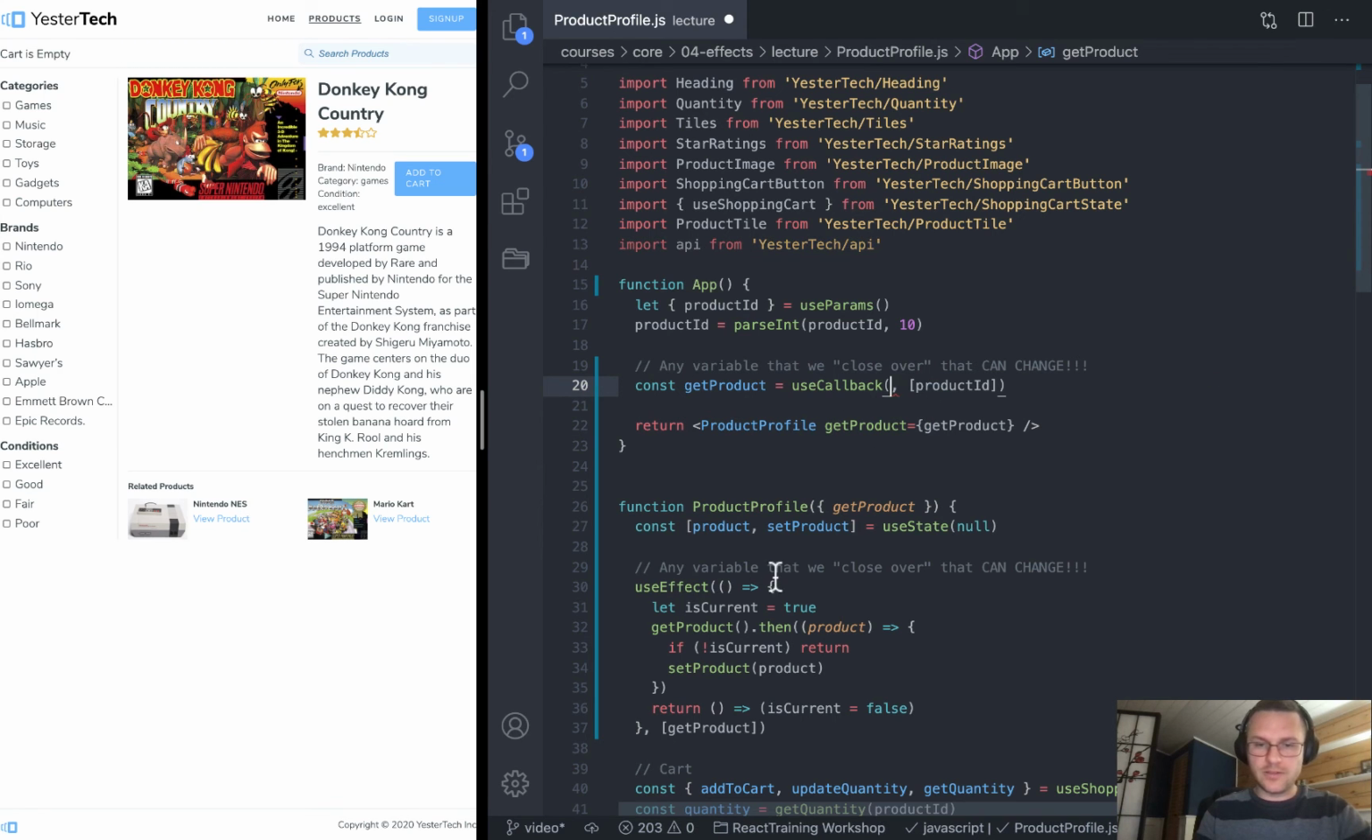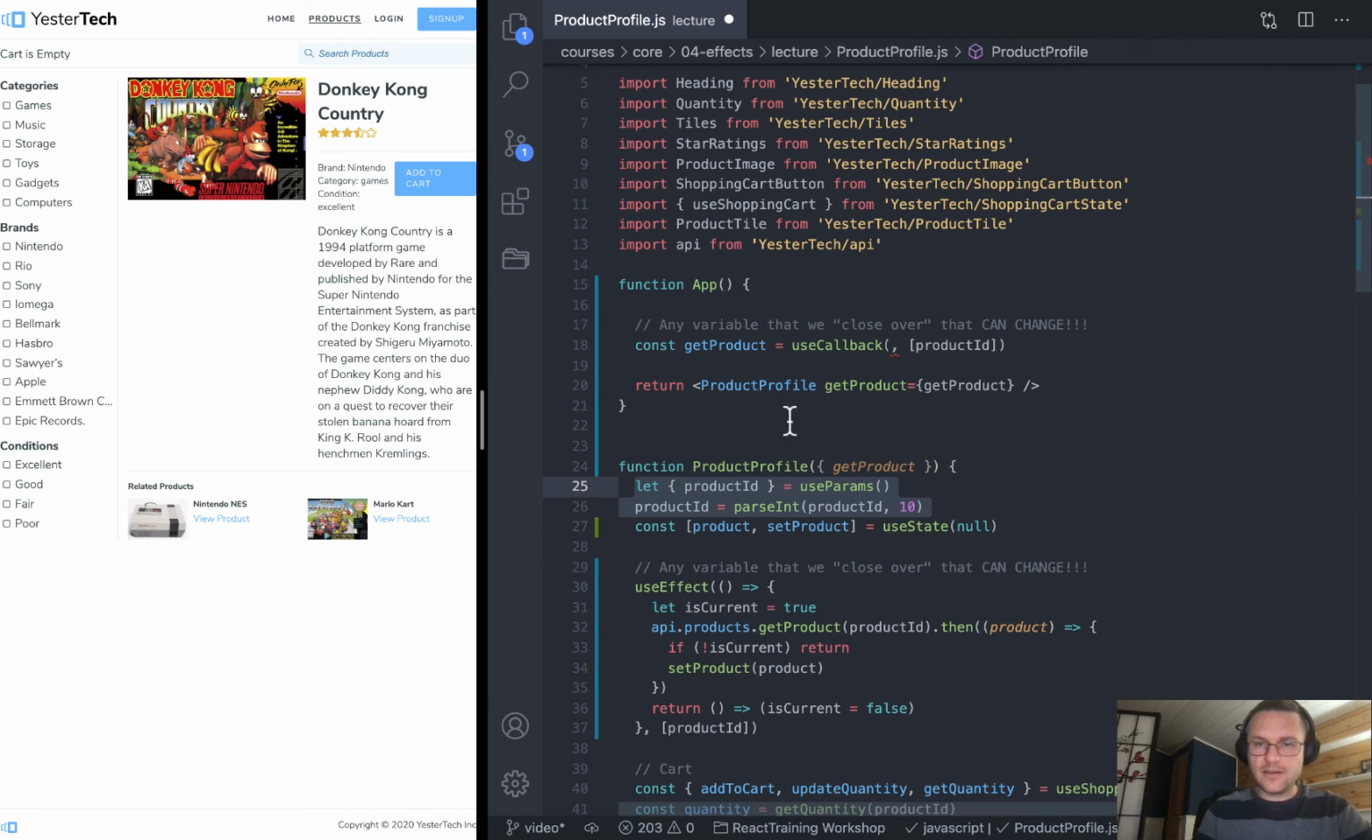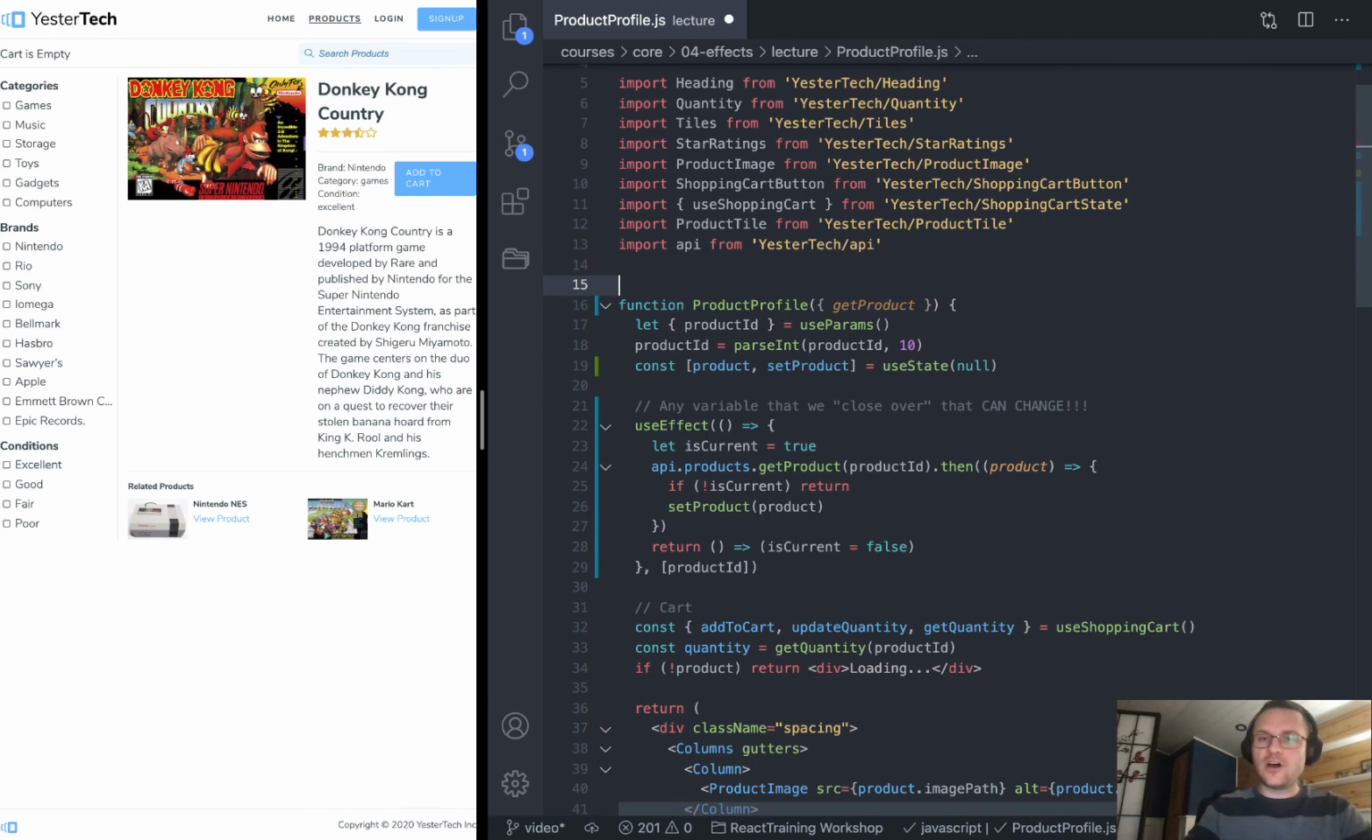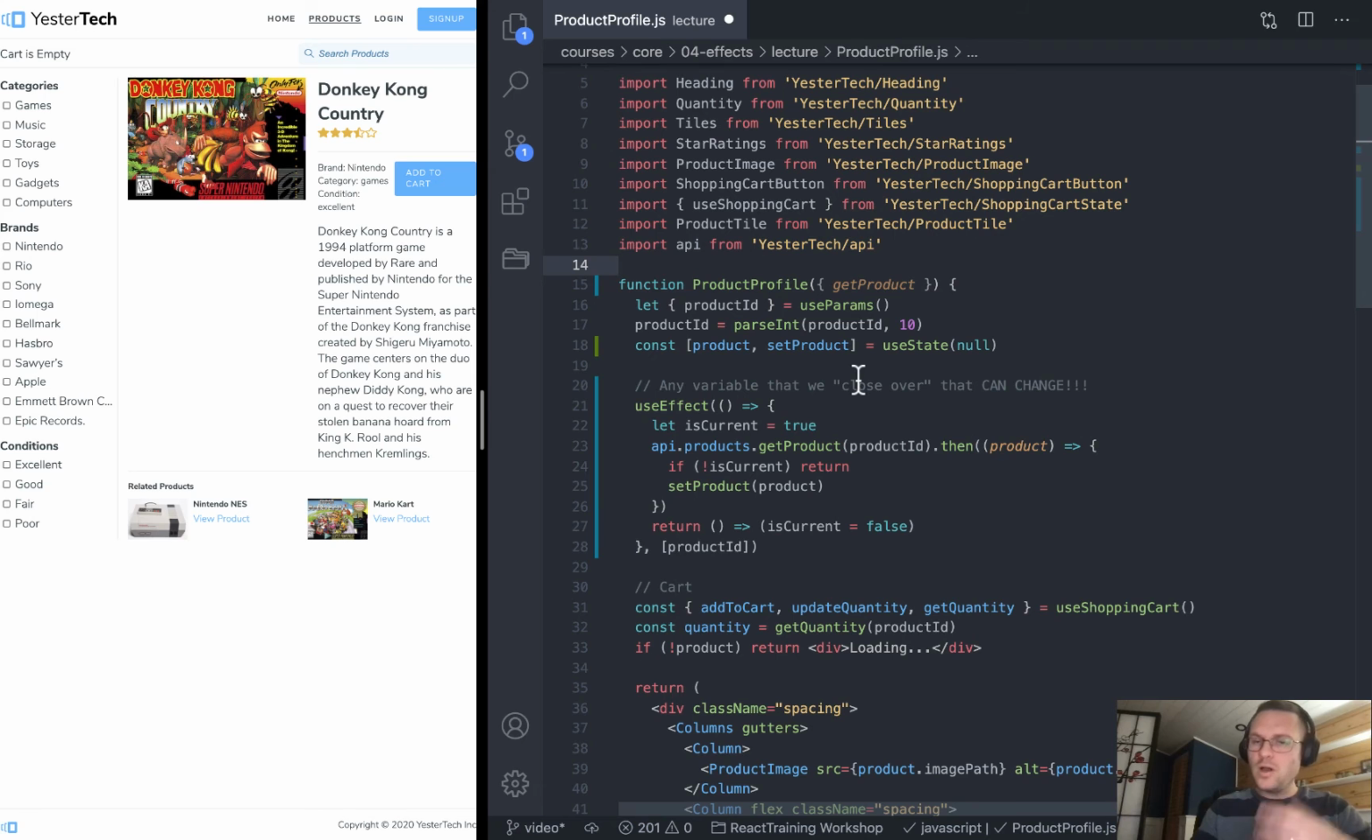Okay, so the next part, let's just refactor this thing. Let's see, we'll put this back down here. This is going to be product ID, just to go back to what we had before. This thing goes back down here, and okay, so we don't have useCallback anymore. But what about this setProduct thing?